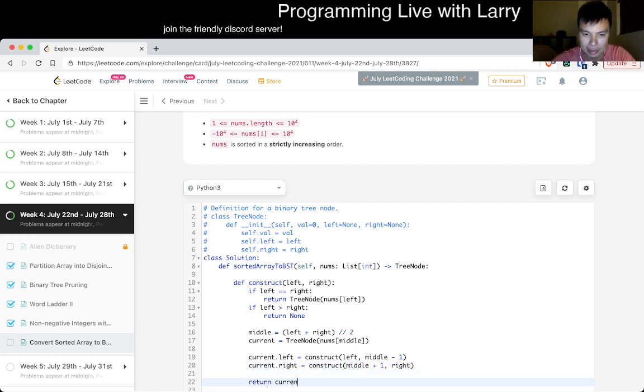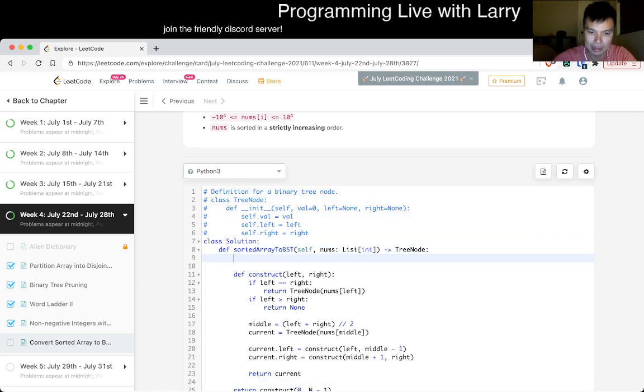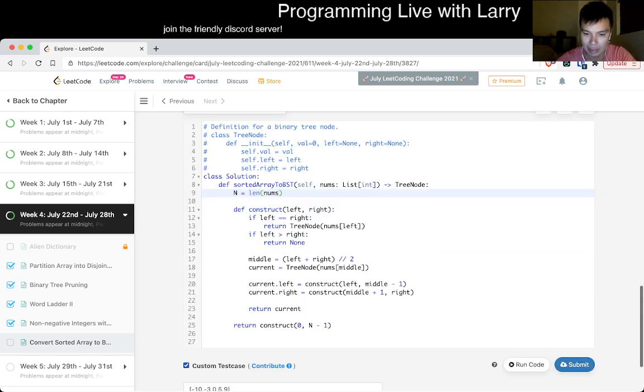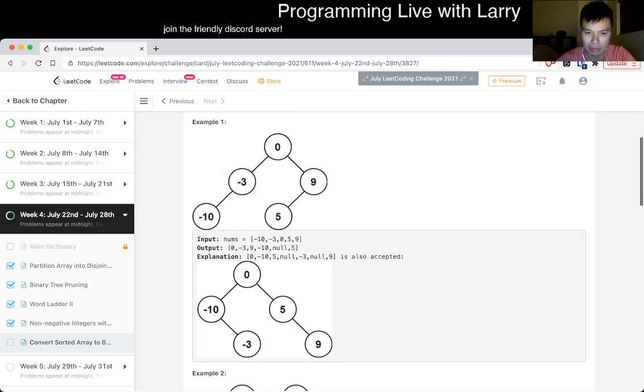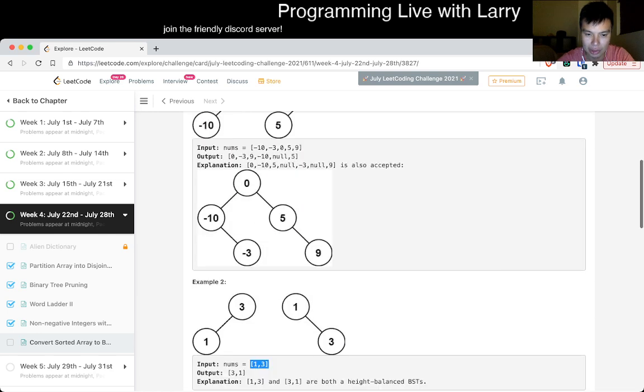Return current at the end, and then maybe just return construct of 0 and n minus 1, where n is equal to the length of nums. I think that's good enough to start off. We'll see if this is good. See if this is Gucci.